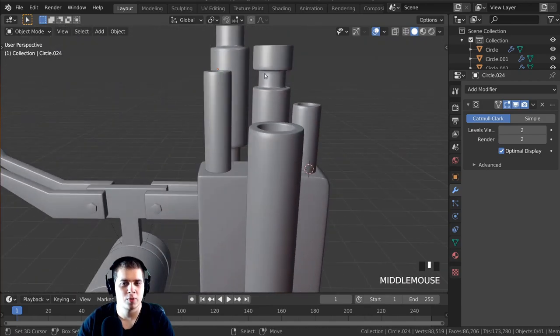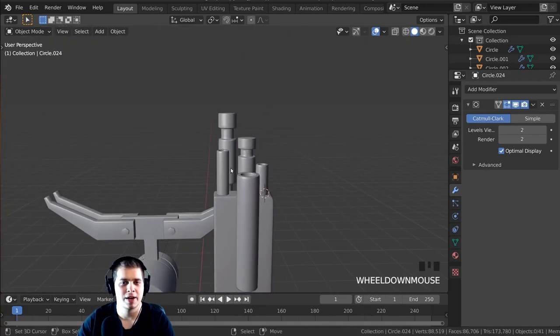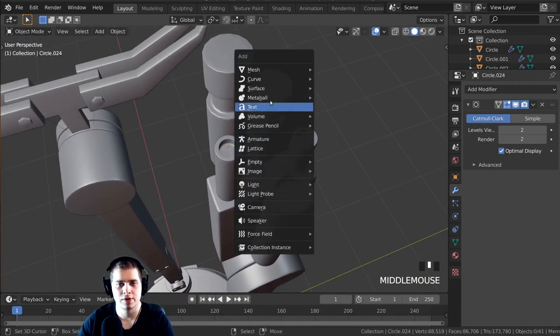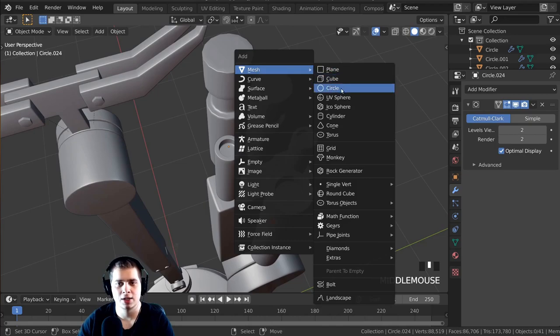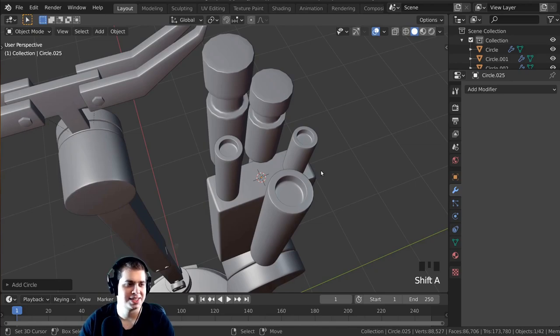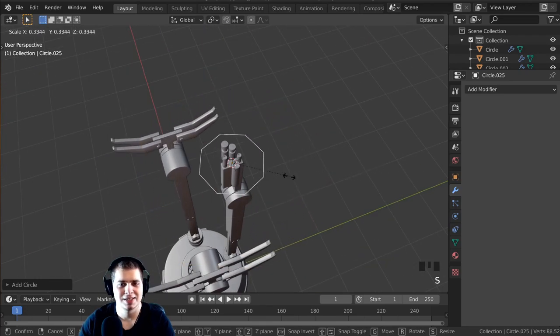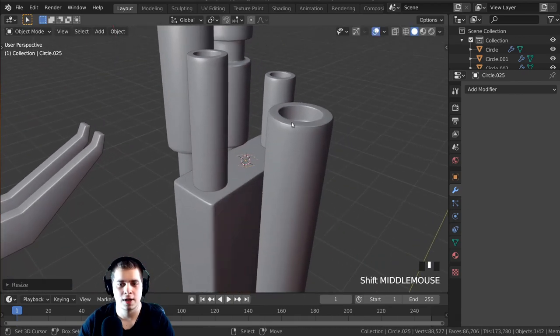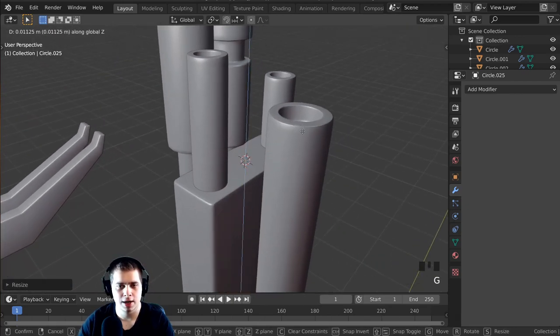And then I want to add one more thing. I want to add like a pointy thing coming out here. So what I'll do is click right here to set the 3D cursor. I'll press Shift A and let's add a circle. Just make sure that this is set to 8. That's good. And you can't see it right now because it's way too big. So I'll just scale it down. We'll put it right in there. And then I'll press G and Z, bring it down.